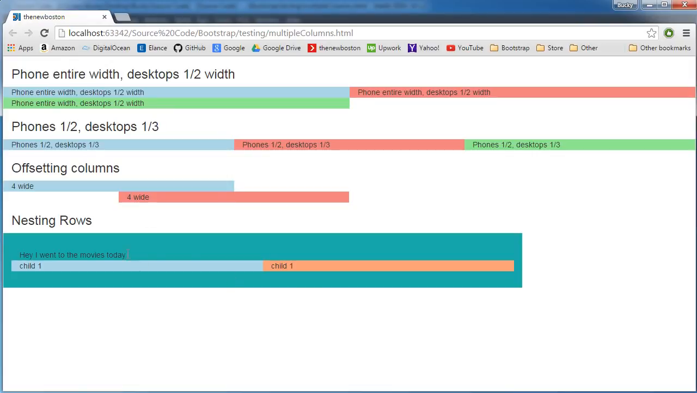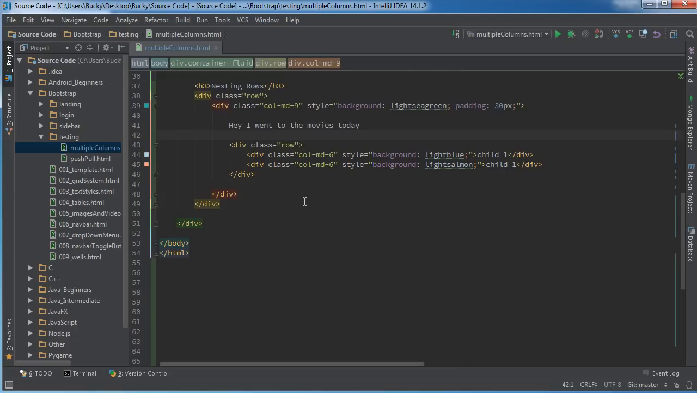Alright, so check this out. The parent took up 9 out of 12 columns, so 3/4 of the screen. Now the children that were inside, this entire thing is based on a 12 column system. So child 1, and I named them both child 1 for some reason. Child 1 is taking up 6, and the other, which should be child 2, is taking up 6 as well. So remember, every time you make a new row, you get 12 more columns.